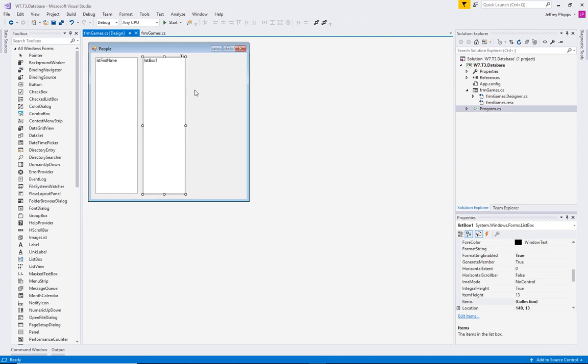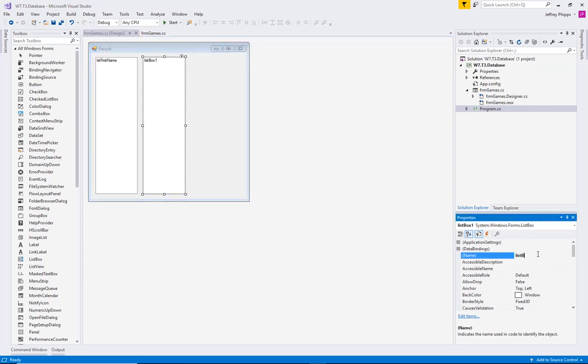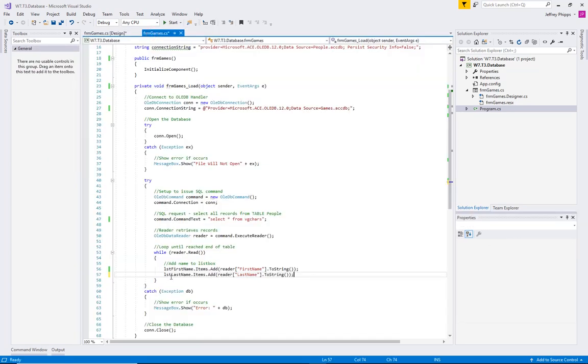But I don't like the fact that this says list box. So let me go up here, and it says list box 1. I've highlighted that particular one, and I'm going to change this to list box and LST last name. I press enter here, and notice that this one automatically shows LST last name, but also if we go to our code, you'll see that it's automatically changed as well, LST last name.